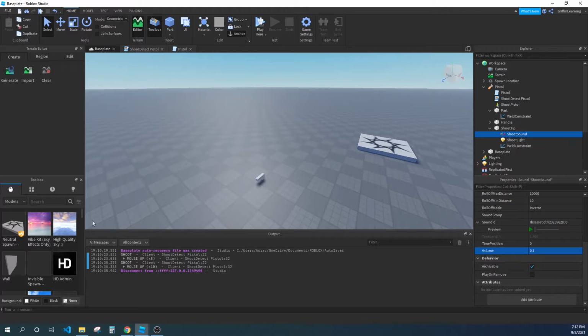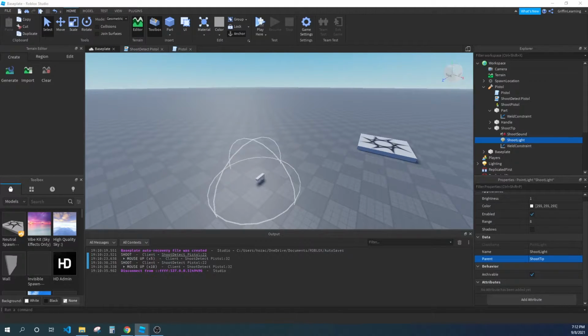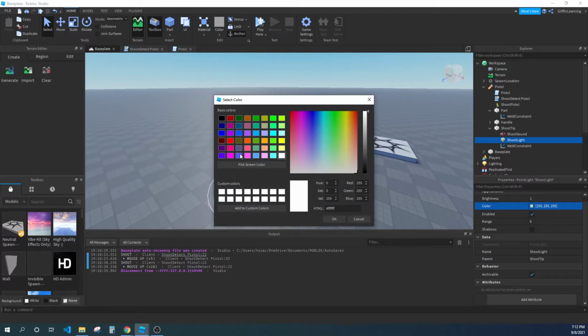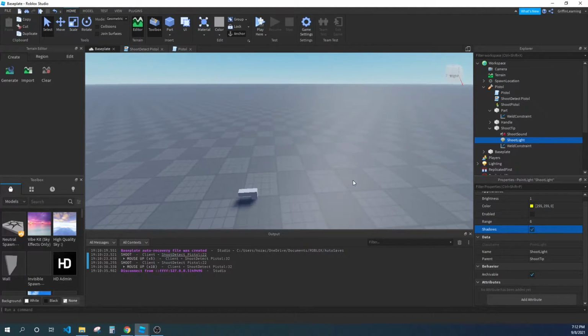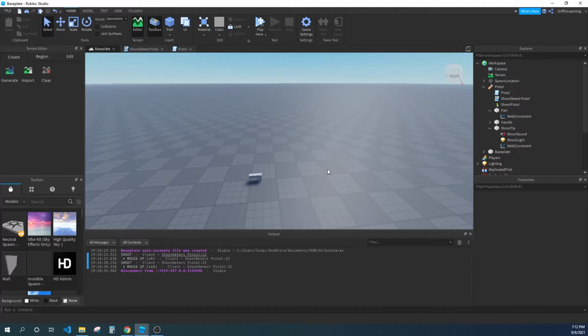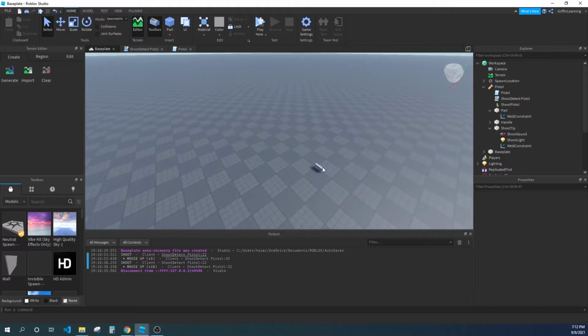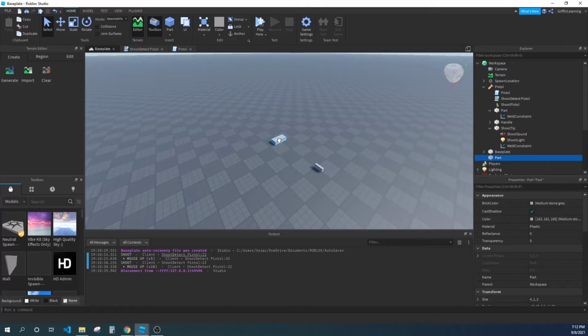And now we can go into our shoot light. So our shoot light, we're going to change the lighting for it. I'll change it from a white to a yellow. And I can make sure we disable it right here. And enable shadows, just like that. Okay, and one more thing before we continue with our server script. Let's make our pistol bullets. So I can add in a part to our workspace.